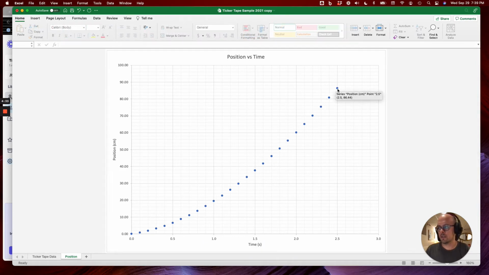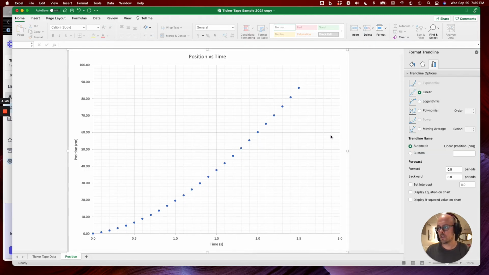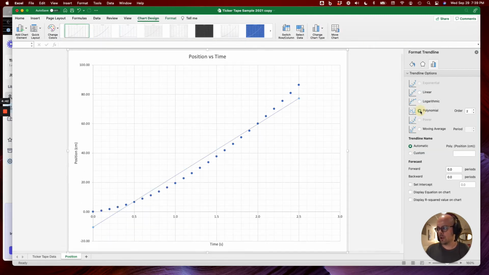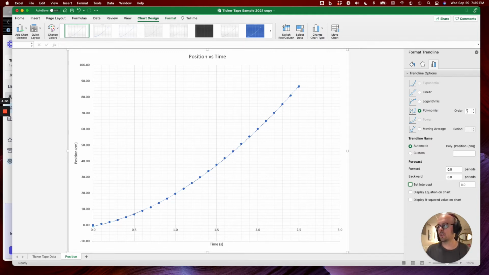You want to right-click on one of your data points, and there should be an option in that menu for Add Trend Line. You want to select Polynomial. It will not allow you to select Power. I believe, I forget the reason for that, but anyway, you want to select Polynomial Order 2.